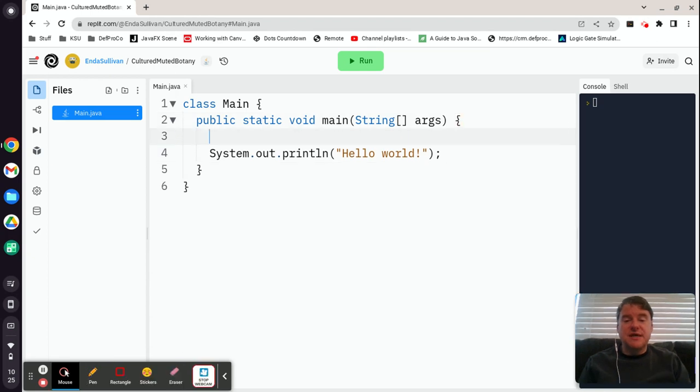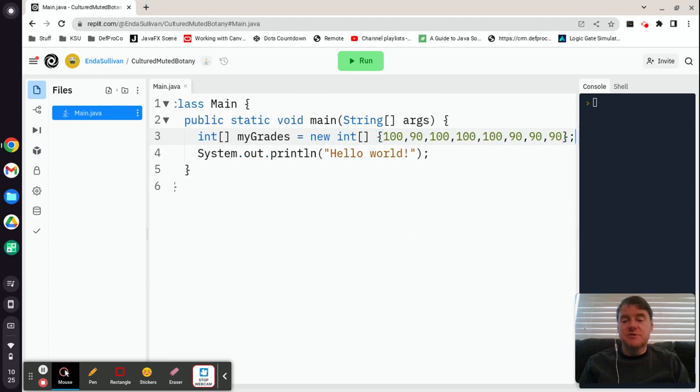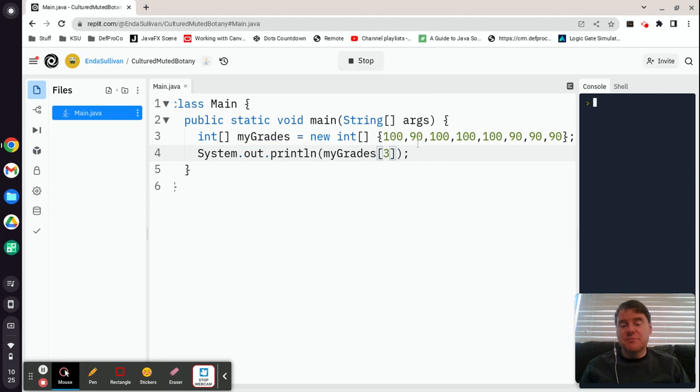And I'm going to say int square brackets my grades equals new int square brackets, curly braces, 100, 90, 100, 100, 100, 90, 90, 90, close, and put a semicolon. And then just to prove that that did something, in my print statement, I'm going to print out one of those cells. So let's say I want to see what's in my grades at position 3. Okay, so while that's compiling, I want you to think about that. This is position 0, 1, 2, 3. So I would expect that this will print out 100 whenever it's completed. And there it is, 100.